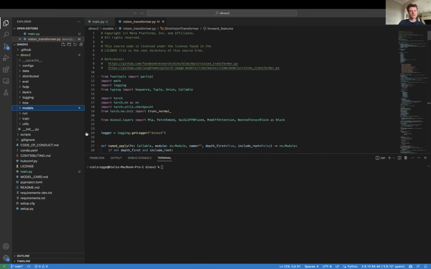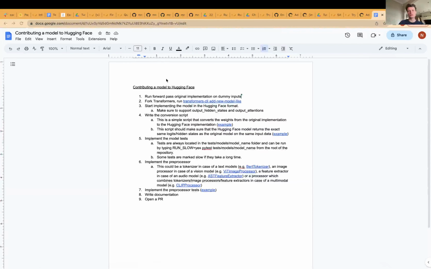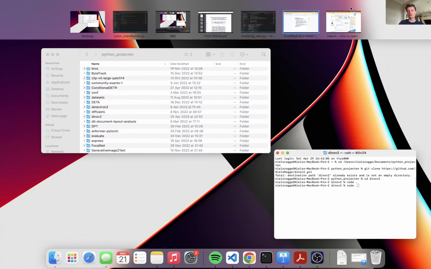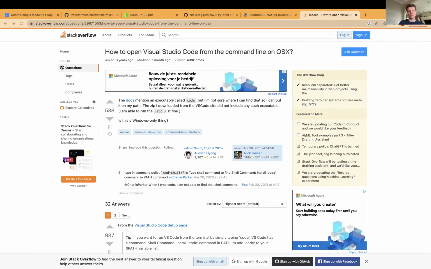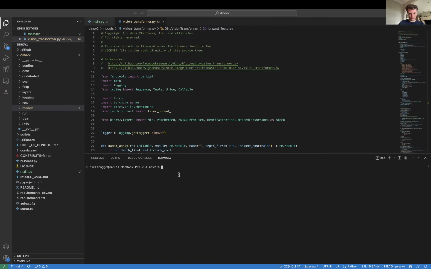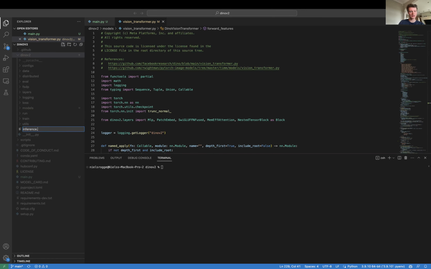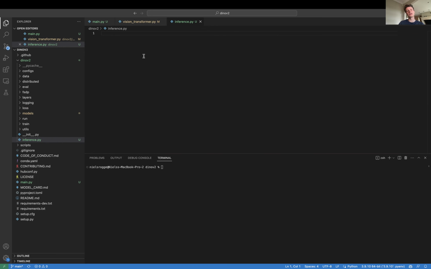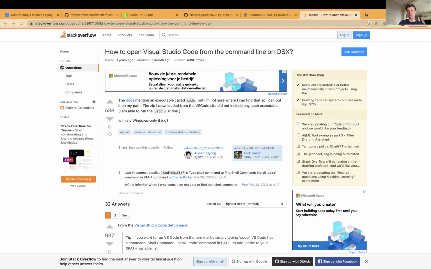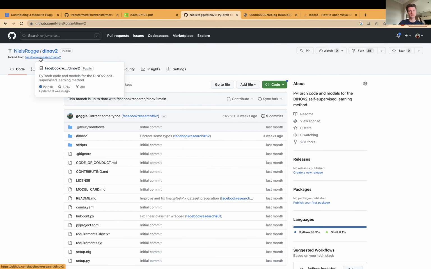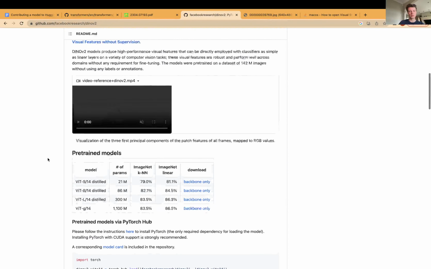And so the first thing you always need to do is to run a forward pass on some dummy inputs. For that, what I usually do is create a new inference script. So let's call it just inference.py. Here we're going to load our cat's image, for example, then instantiate the model, load the weights of it, and then run a basic forward pass. Let me quickly go back here to the Dino V2 repository.